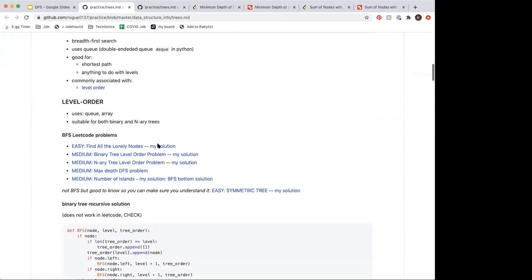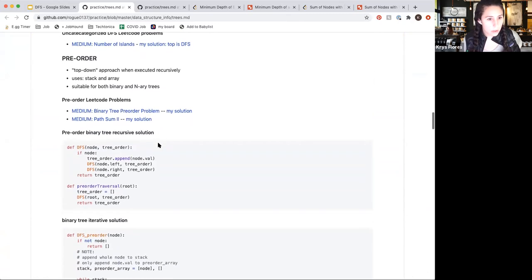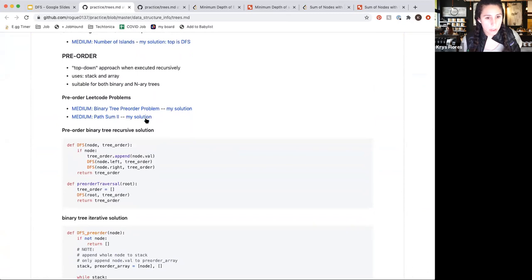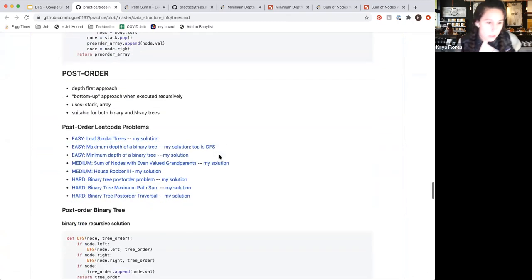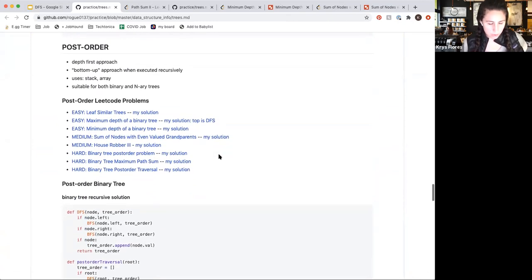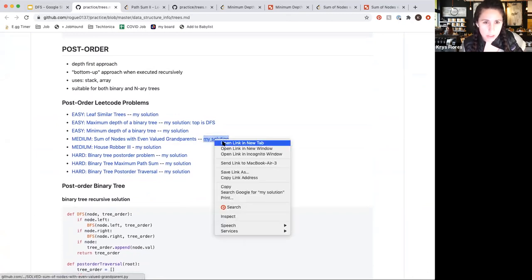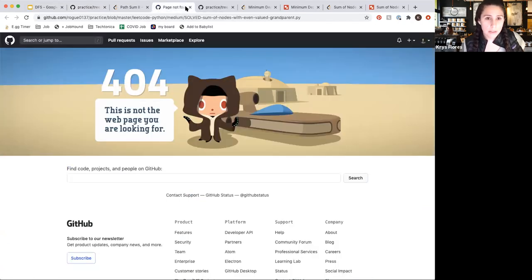So let's see. Those are level order. Let's look at, so here's pre-order. Path sum is definitely, I think, one you have to do. Let's look at post real quick. That's in order, post. Oh shoot, this one was post, not pre. I thought I did it both ways, actually. Let me check, left, right, then node. Okay, that would make sense.